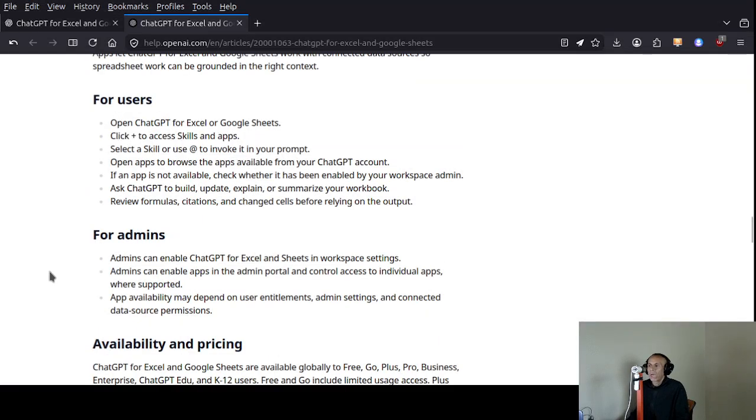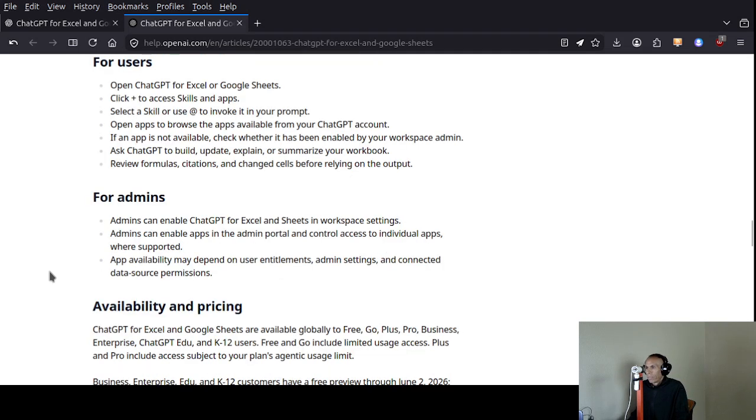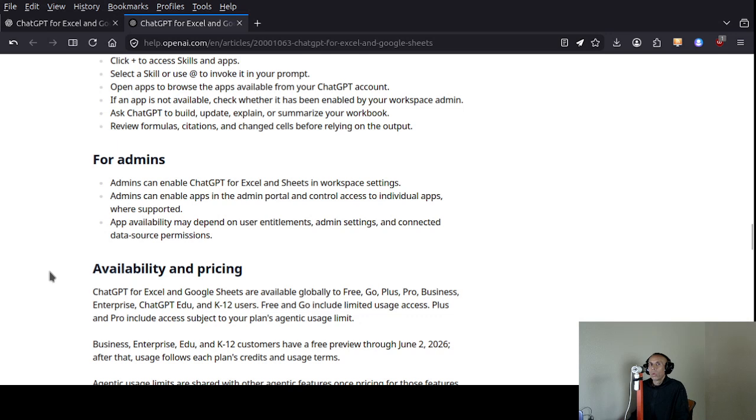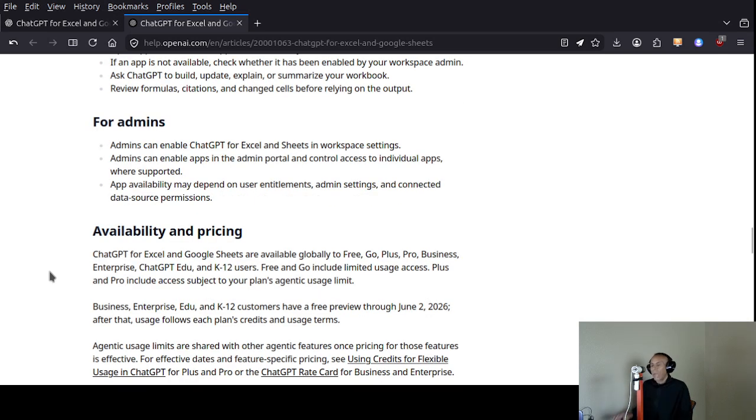Administrators can enable Chat Generative Pre-trained Transformer for Microsoft Excel and Google Sheets. They would need to find and access the workspace settings. It says that administrators can enable applications in their admin portal, and they can even control access to individual applications if that is available. What they can do is restrict access. Application availability depends on user entitlements, administrator settings, and connected data source permissions.